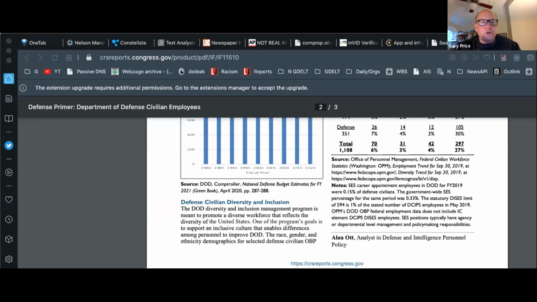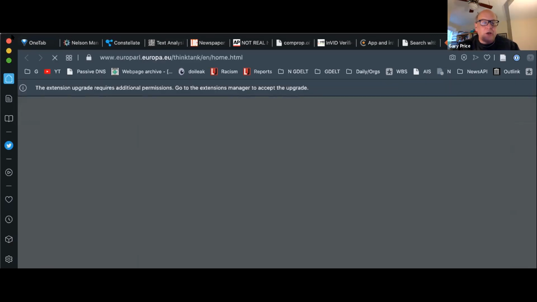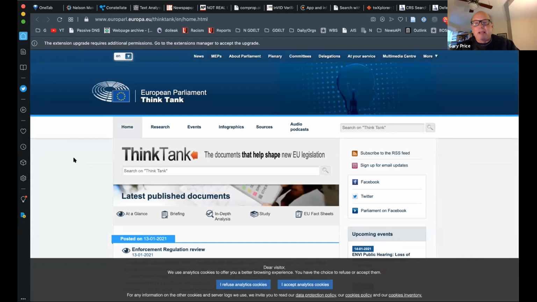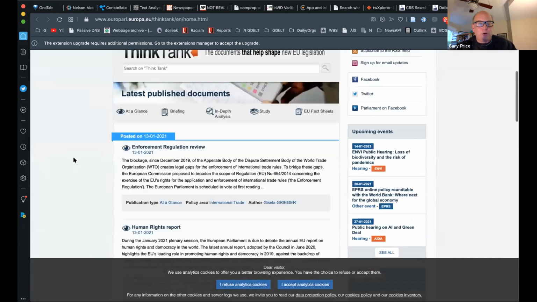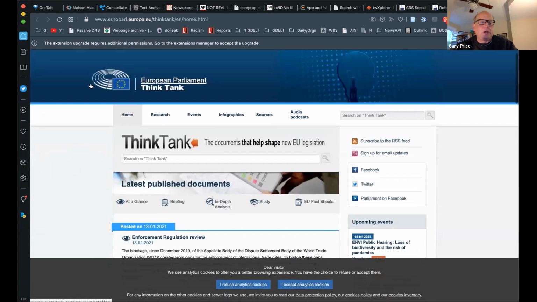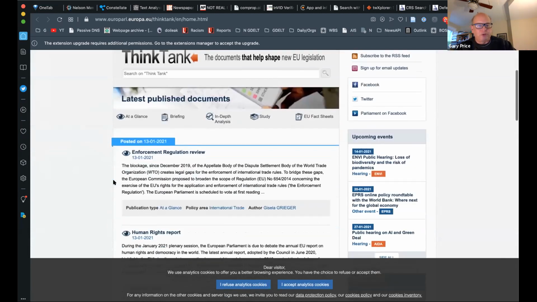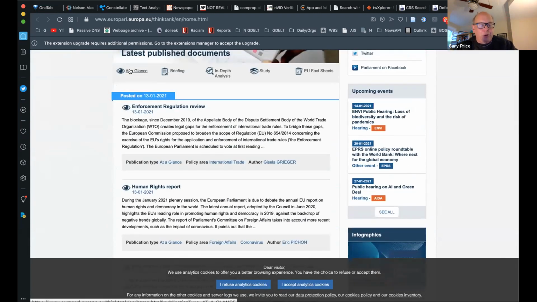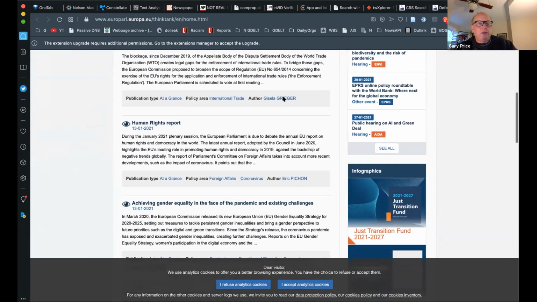But I want to point out too that similar types of organizations and other governments are making similar reports available, now that you know where to find them. So for example, there's a variety of reports available from what they call the European Parliament think tank, which is part of the European Parliament Research Service. They have at-a-glance reports, which are hyperlinked reports on a variety of topics, shorter briefing reports, in-depth analysis, studies, and fact sheets. To give you an idea, here is an at-a-glance human rights report from the European Parliament.